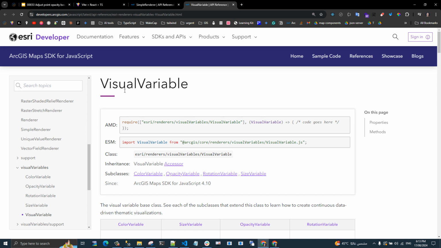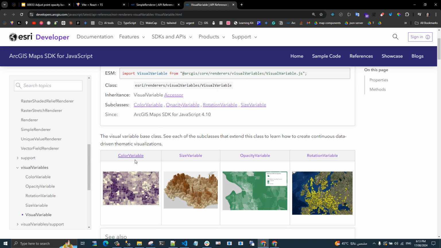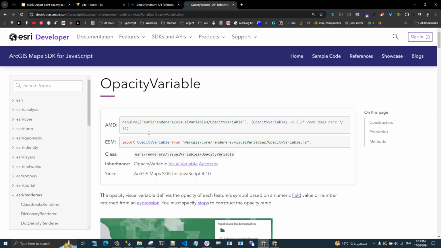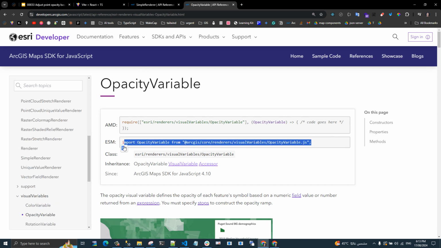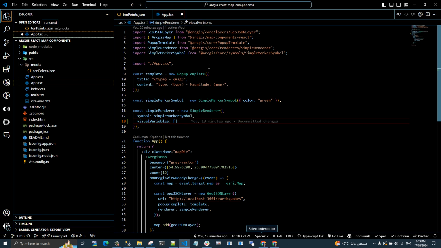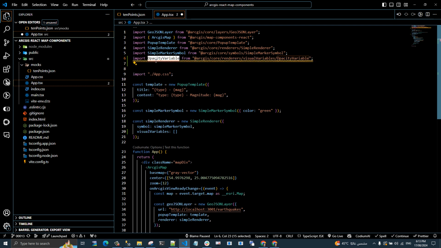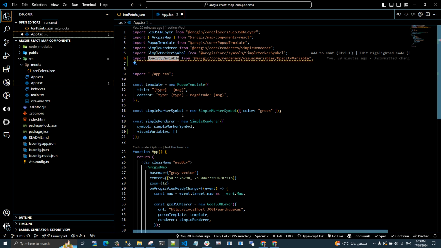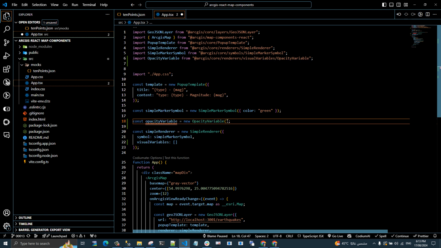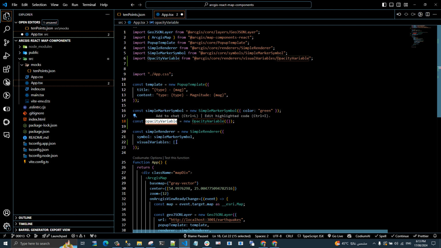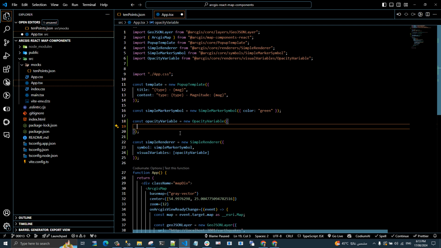and this visual variable accepts color variable, size variable, opacity variable, and rotation variable. I need the opacity variable, so I will import this class before starting to work on anything, and I will paste that here, and I will create an instance of my opacity variable and pass the props. Of course, I will pass this opacity variable here in this array, and I will start to configure my opacity.